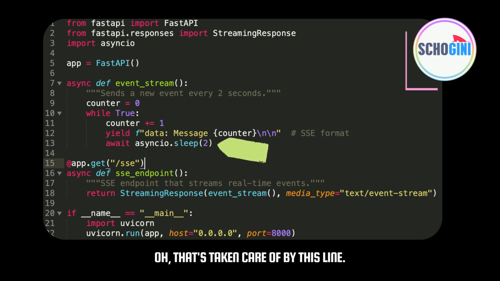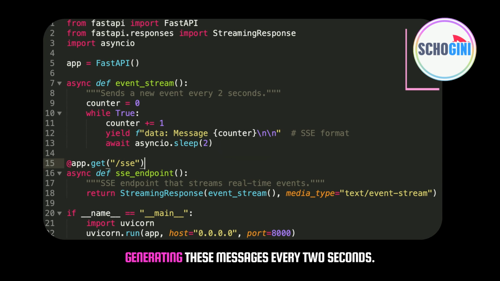Oh, that's taken care of by this line, await asyncio.sleep(2). It basically introduces a 2-second delay between each simulated event, mimicking how a real-time data source might update periodically. Okay, that makes sense. So we've got this event_stream function generating these messages every 2 seconds. How do we actually make these events accessible to clients?